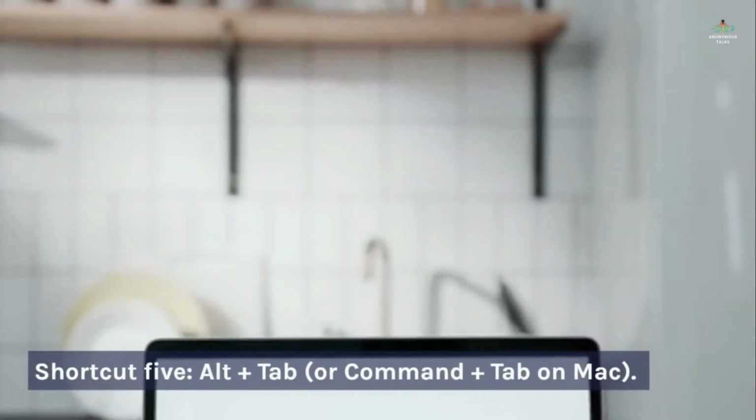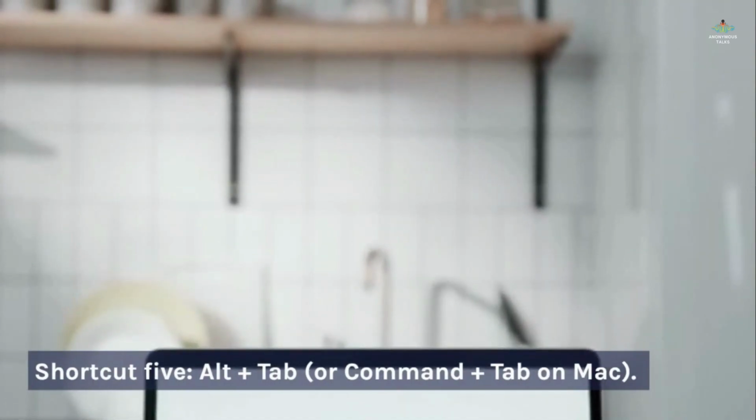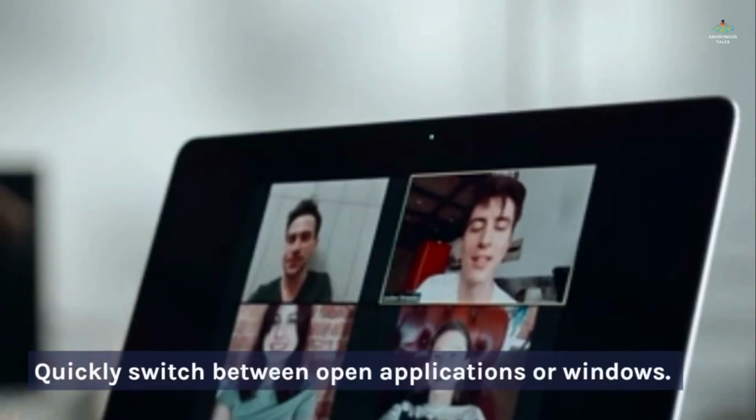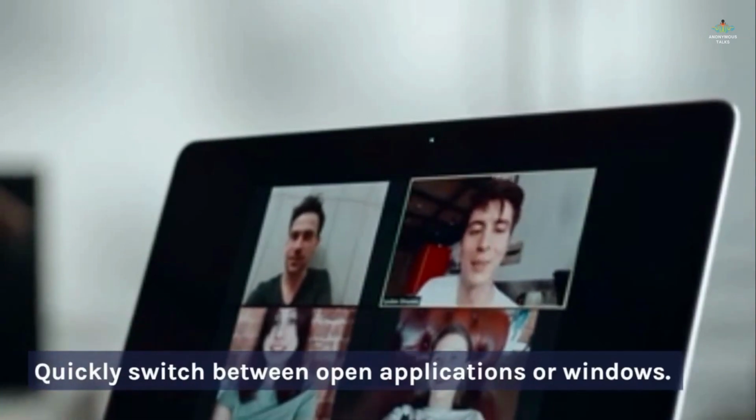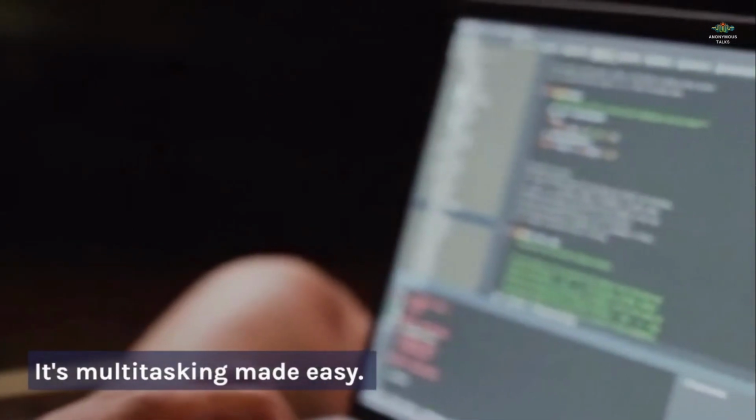Shortcut 5. Alt+Tab or Command+Tab on Mac. Quickly switch between open applications or windows. It's multitasking made easy.